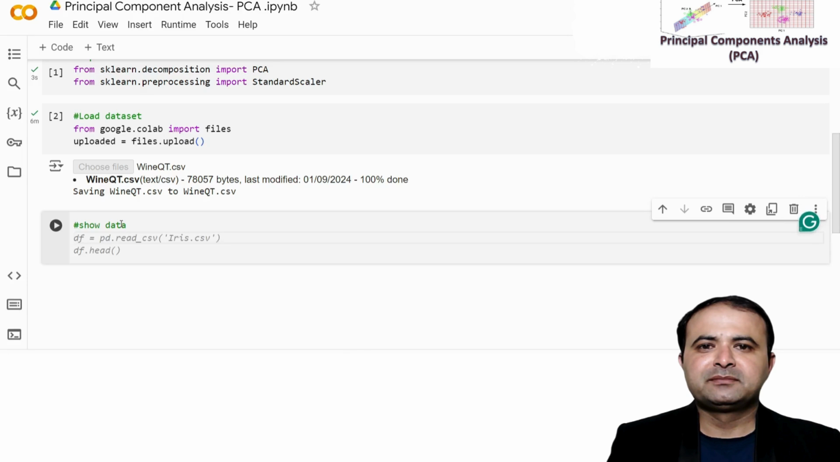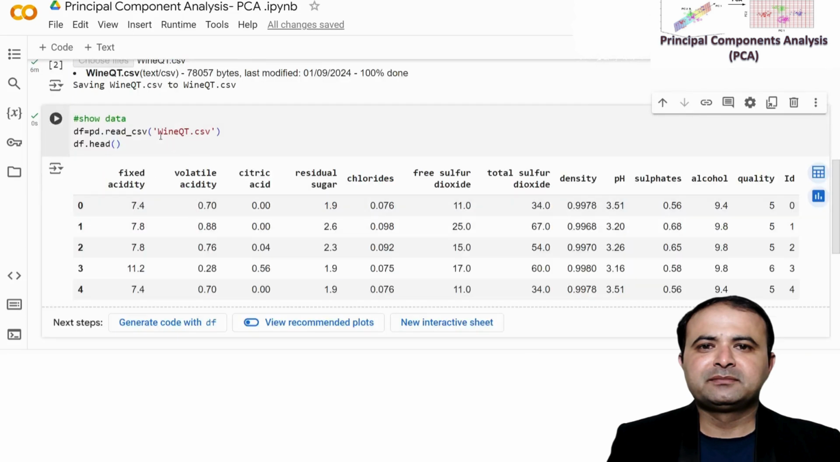So I just want to define the df and pd.read_csv. And inside this one, I can supply my data name like wine qt, and you can click there. Very nice. You can see data is loaded.